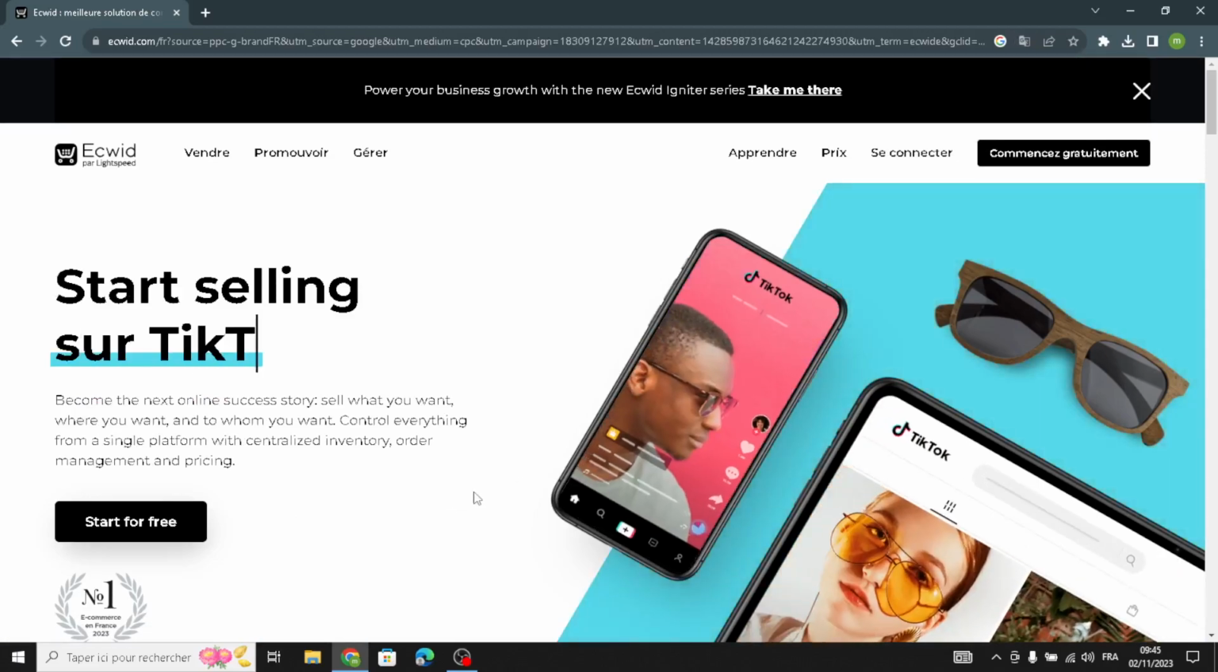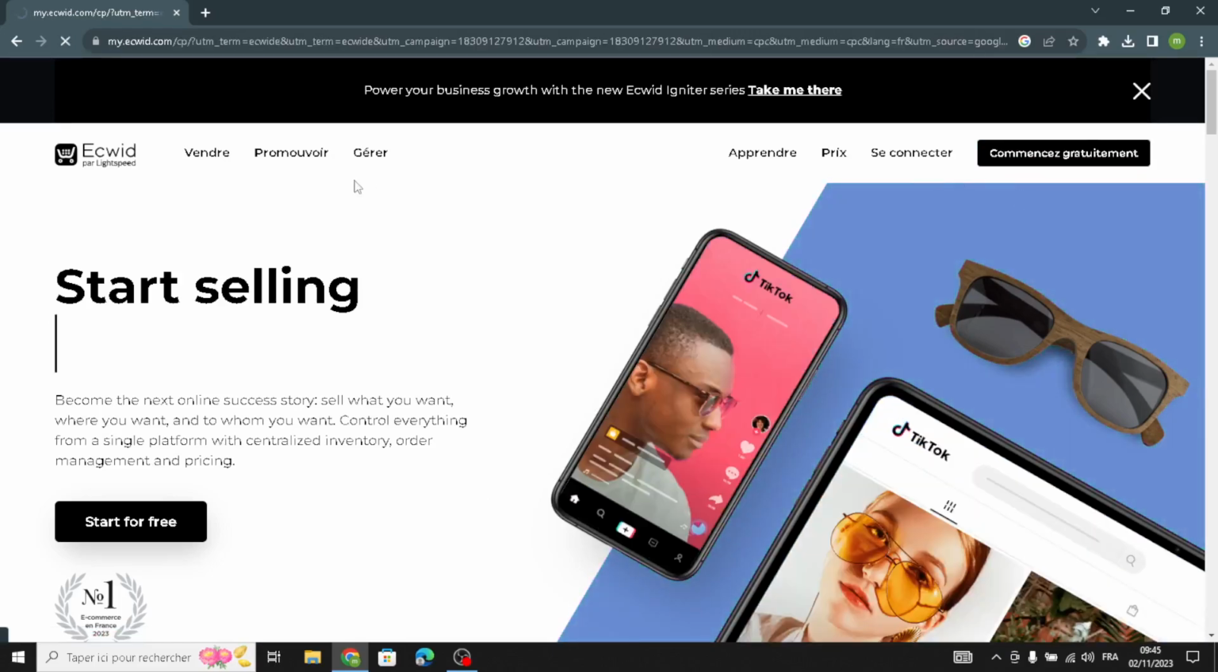So the first thing here, you have to start for free. So you can get started first. You can sign up for free. So let's get started. Now it will take you to the dashboard, and here is where you're gonna design and customize your site.